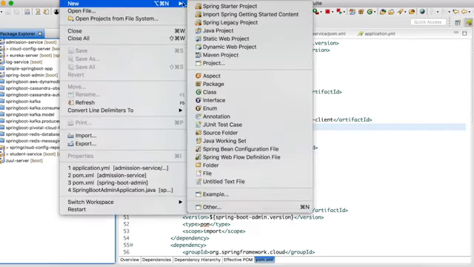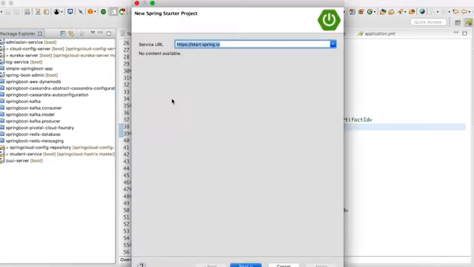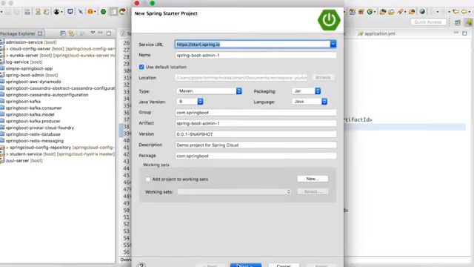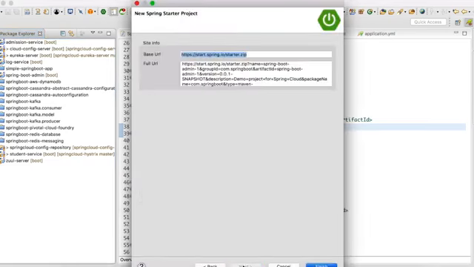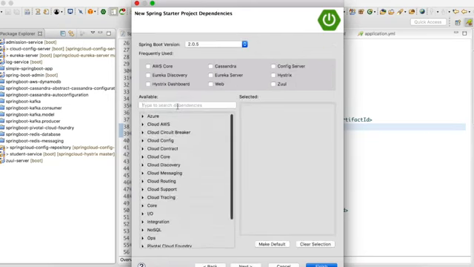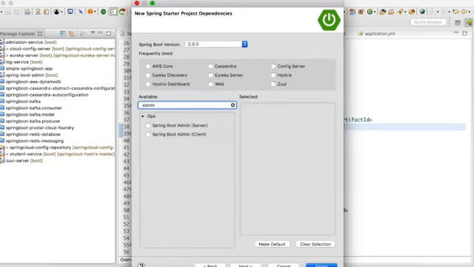For this, click on File, New, Spring Starter Project. Give a name for your project. Click on Next. Click on Next and search for admin. You will have two dependencies. One is for the server and the other is a client. So your server will be your Spring Boot admin server project, and the client dependency is supposed to be added in all your dependent instances. So select this and click on Finish.